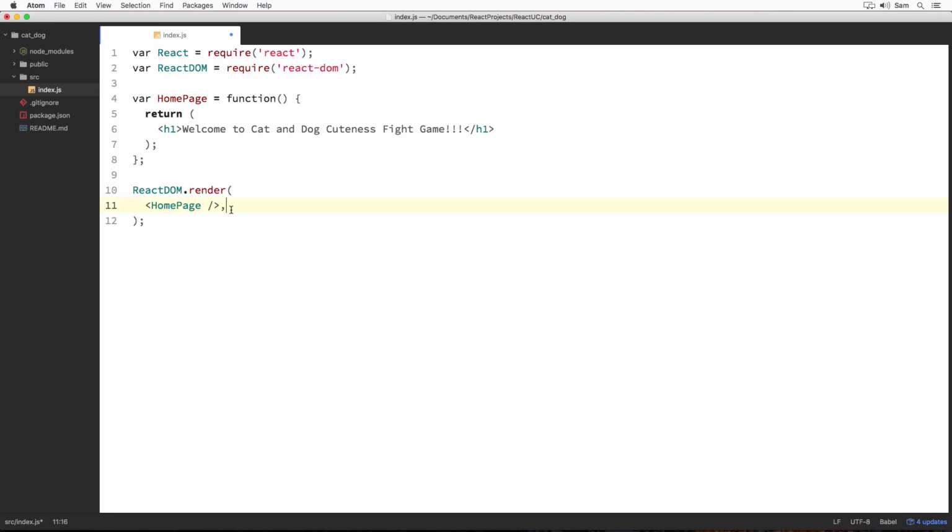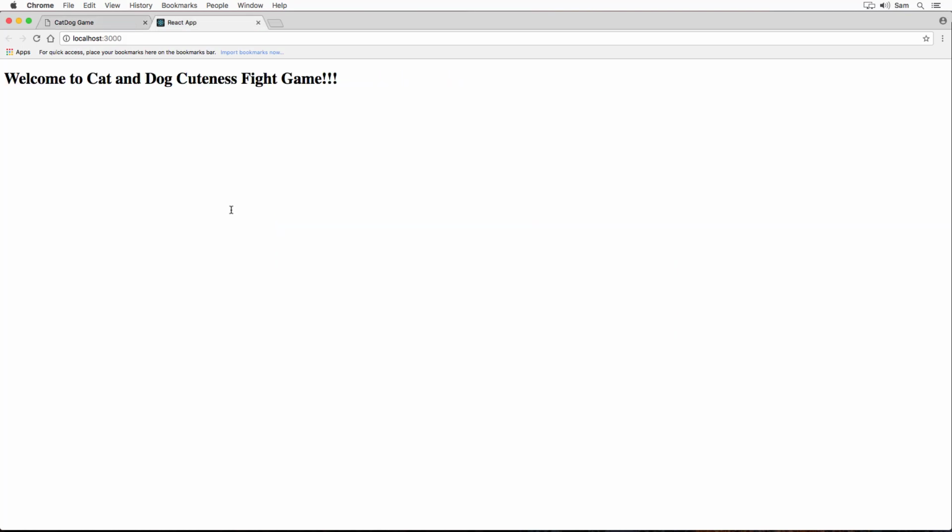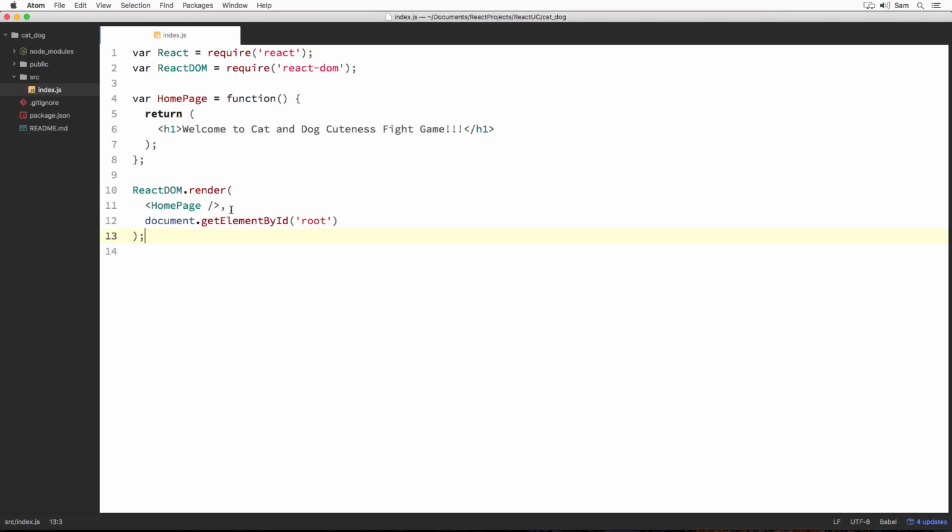Okay, and as its second argument, it takes a reference to the target DOM container where this homepage component is going to be mounted, which we can get by simply using document.getElementById root. Okay, let's save it and head over to our browser to check the output. We can see our h1 tag got successfully rendered onto the web page. Cool, but nothing that we couldn't do earlier, right?